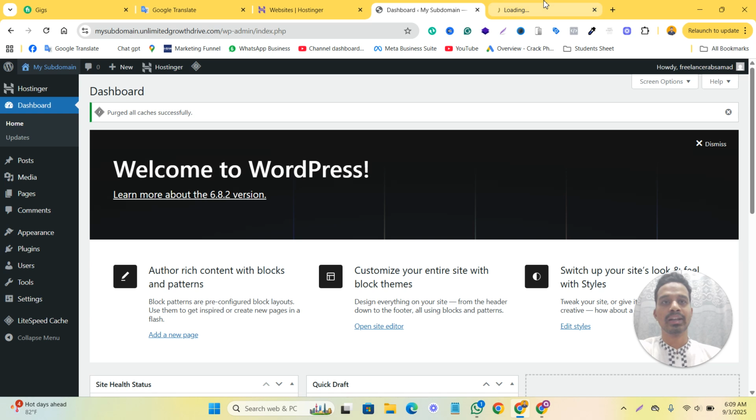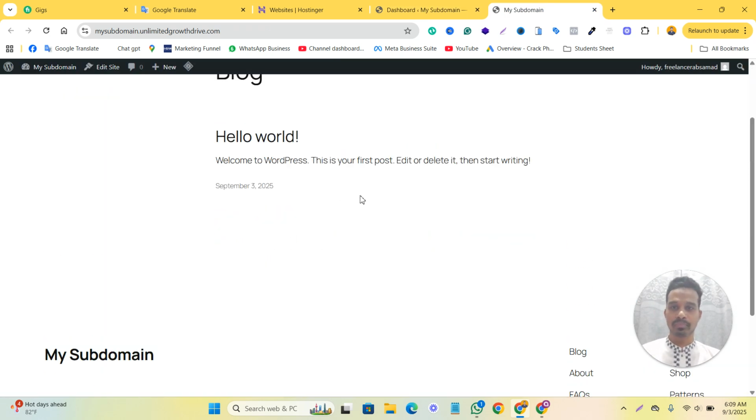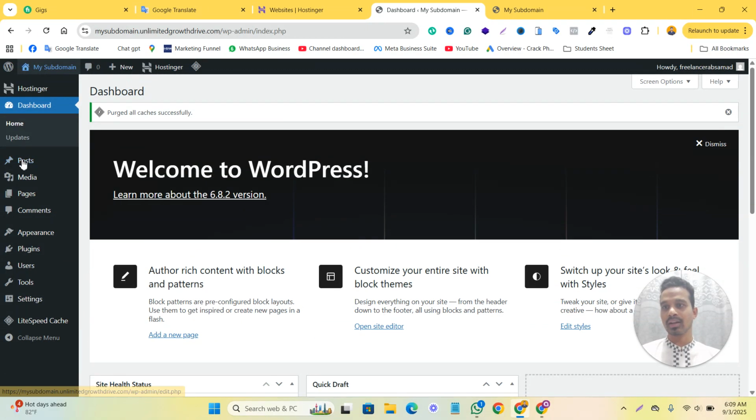If I click on the new tab, this is the website content, and this is the backend. From here we can create posts, we can create a new page, and we can install plugins and everything.